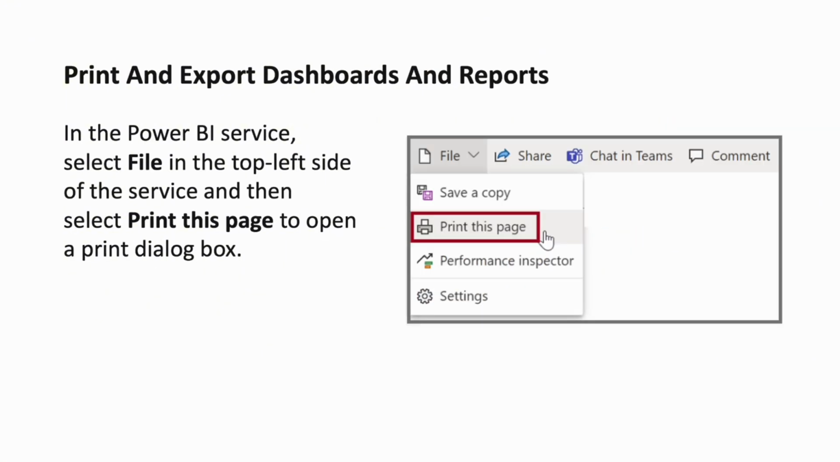In Power BI Service, select File in the top left corner, then choose Print this page to open the print dialog. This allows you to print your dashboard or report. The slide image highlights the File menu and Print option.